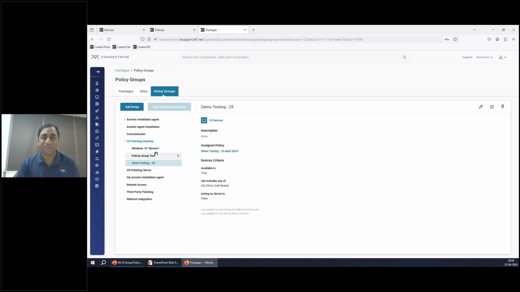So whenever we start evaluating, we start from the bottom. If the machine fits this particular criteria, it will not try to evaluate any other criteria above it, no matter if the device would fall into the same criteria also. This one would always take over. If it doesn't fit this one, then it goes to the next one, and the next one.